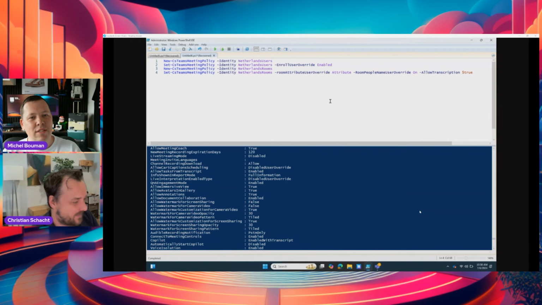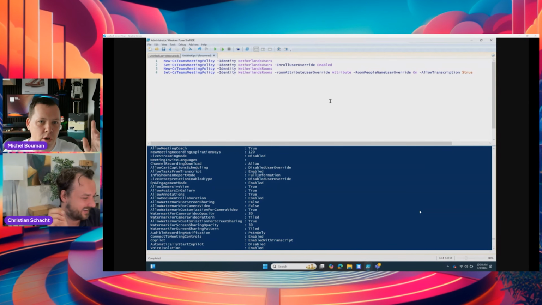So tell me, how does this then work? Because I'm seeing New, Set, New, and I think there's a difference between the user part and the room part. Yeah, so this time I really did split it up, right? And let's say it could also be pilot users for the Netherlands in this case. So you first would create a new policy and maybe you name it Netherlands user pilot or something. And then basically set that enrollment setting there as well. So that would be just the user portion for the enrollment part.